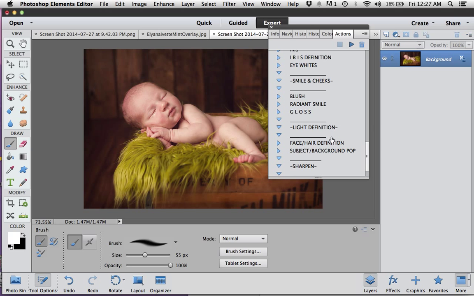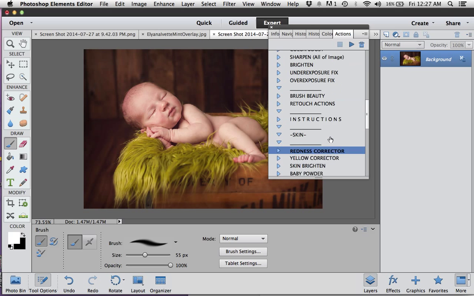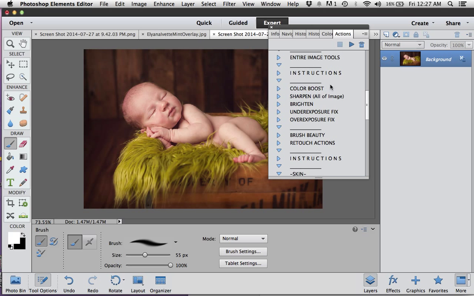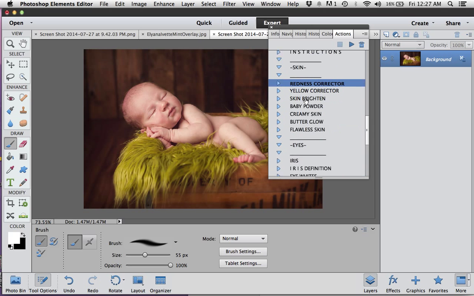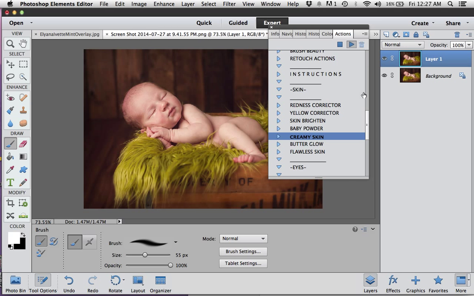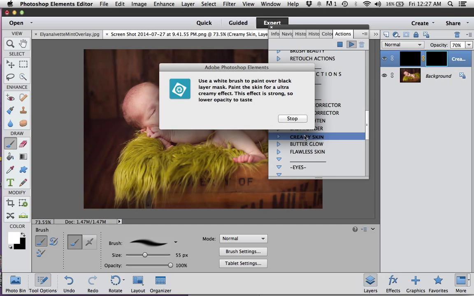And there's face and hair definition to add some light effects onto the face and hair areas. Again, there's a lot of actions that are applicable towards the entire image and actions that are applicable onto certain areas of the image, such as the skin. In this case, I want to add creamy skin onto the baby, so I'm going to go ahead and just click on that and run the action.